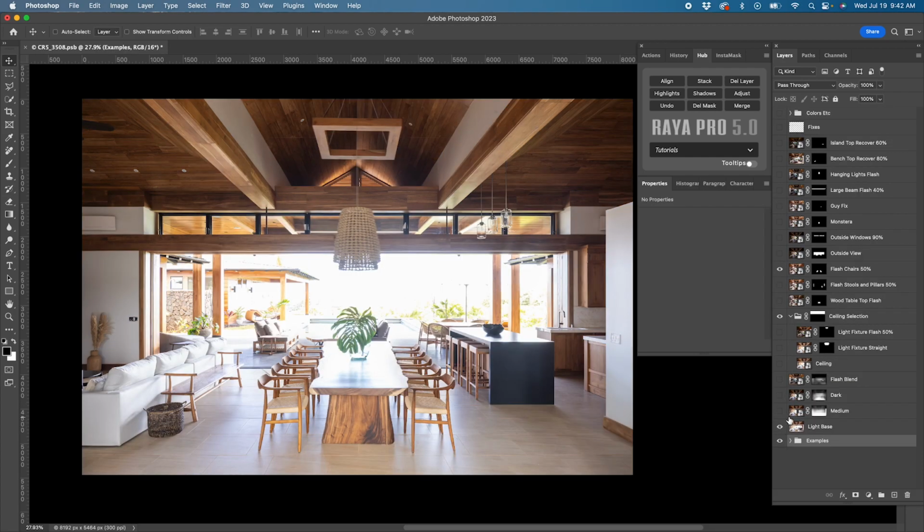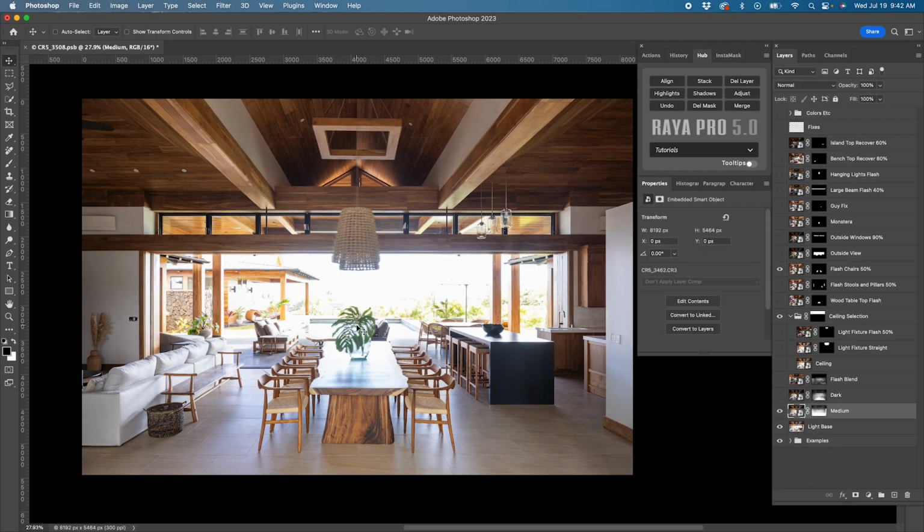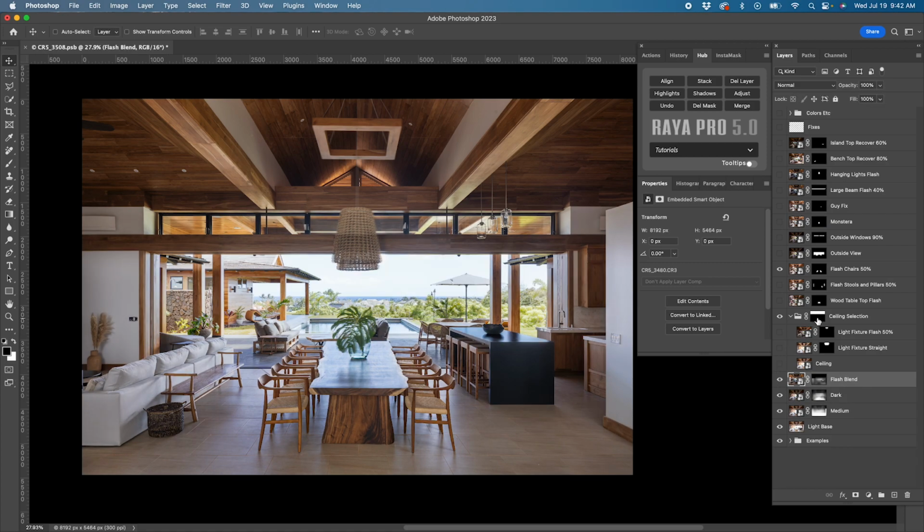We started with the base, we added in a medium blend, and as you can see, this Monstera was blowing around in the wind, so that's gonna present some challenges as well. We added in a darker blend, like this, and then we blended in some flash. Then we started working on our ceiling.